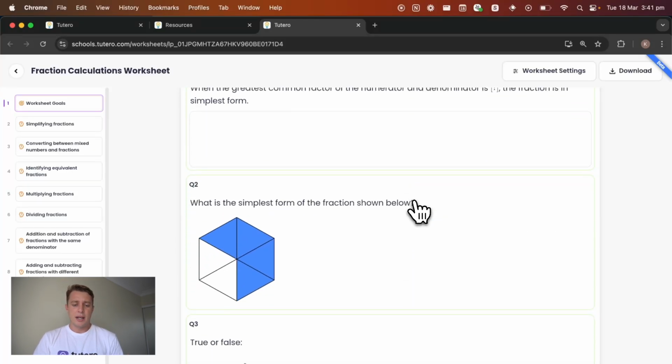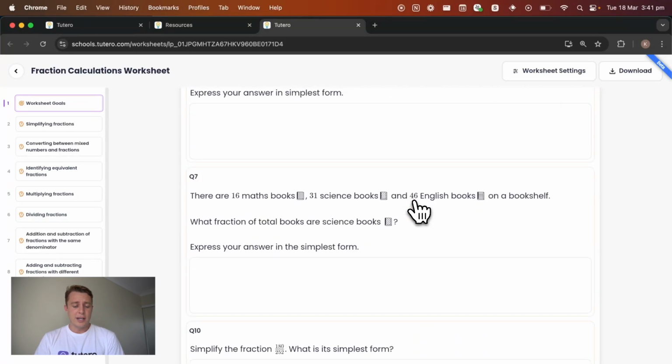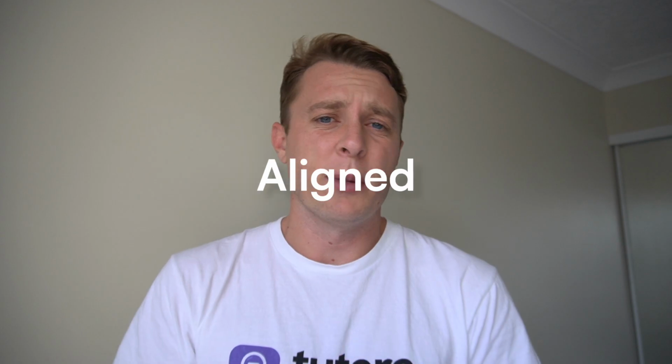So if you want to plan ahead, everything will be stored on your dashboard and you can access it at a later date. The reason this is so powerful, as I've already mentioned, is it accelerates your workflow and it's curriculum aligned. It's built specifically for teachers, and has everything you need to deliver a realistic lesson.